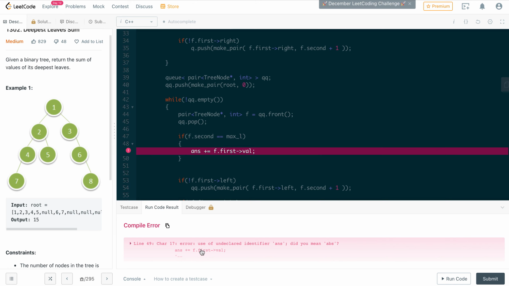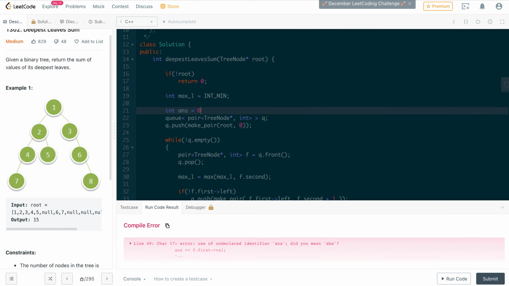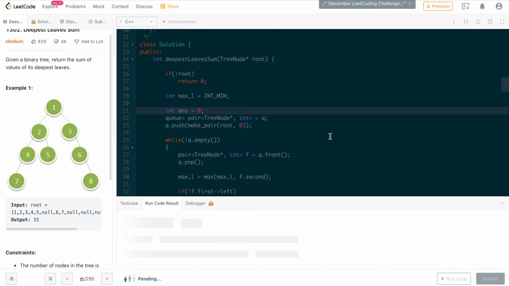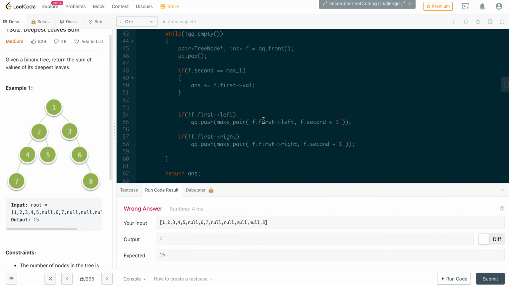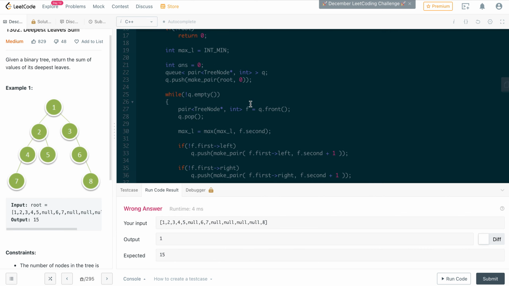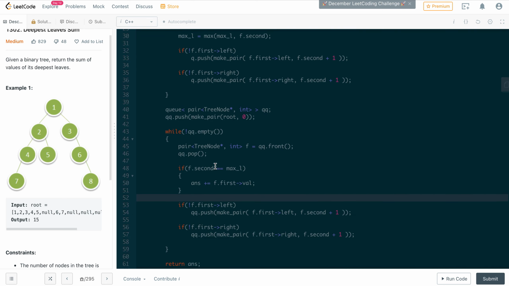Yeah, we have a problem with answer, because we did not initialize the variable. We did not even define it. So our output is incorrect, apparently. Let's see what's the problem. So we pop here, and second here.